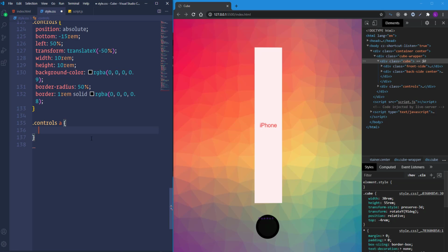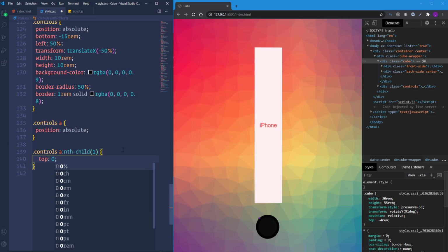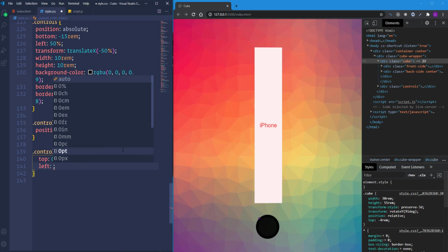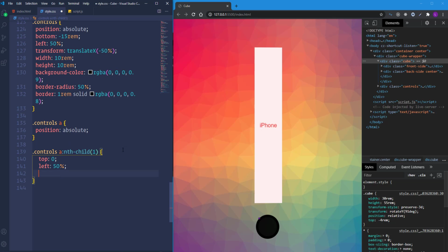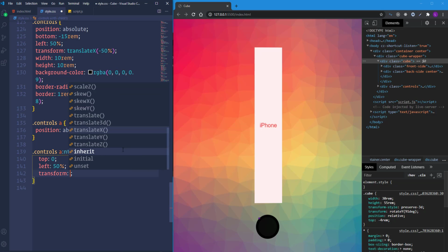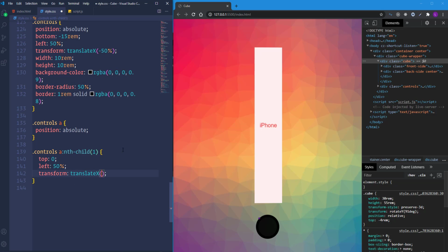Let's select the link element and set its position to absolute. Next, I'm going to define the position for each arrow separately. So let's start from the first link element. I'm going to select it using nth child selector. We have to specify here 1. This arrow is going to be placed in the center at the top of the wrapper. So let's set its top position to 0. Also we need left position. Let's set it to 50%. And in order to center the element, let's use transform, translate x with value minus 50%.